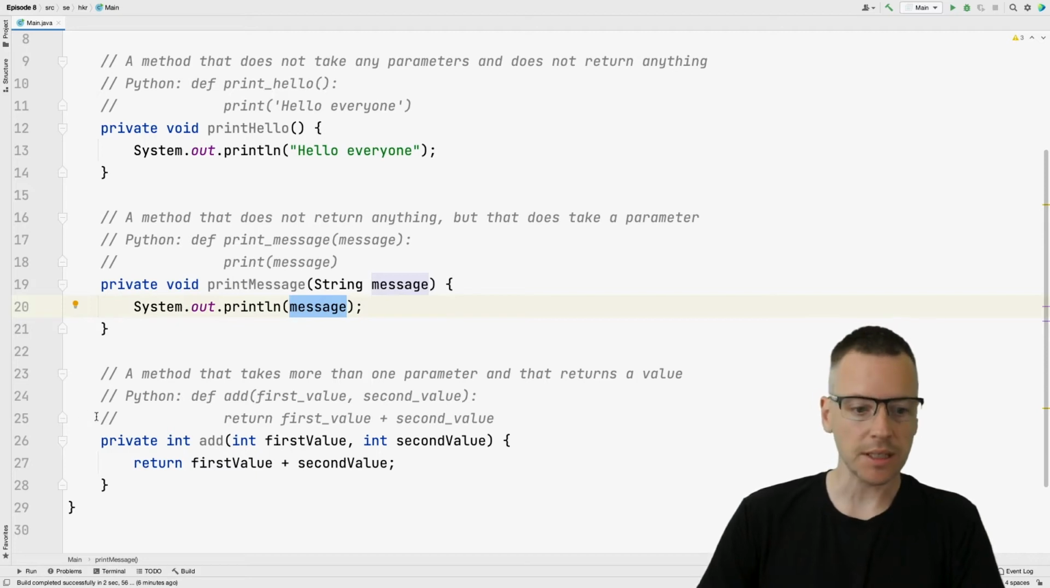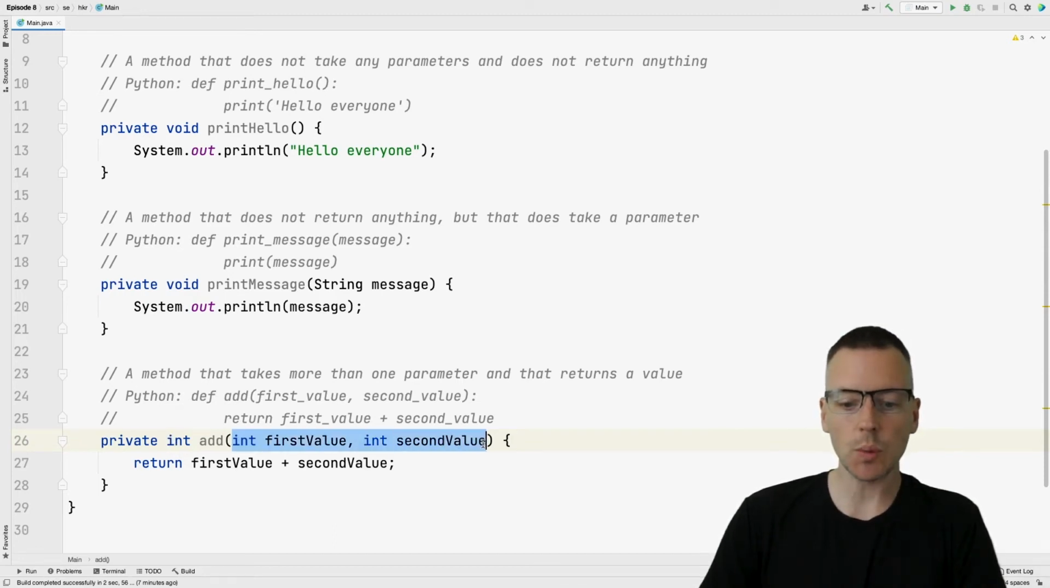The last one here, the name is add. We can see that it returns something. It will return an int. And it also takes 2 parameters. For both of them, we must specify the data type.